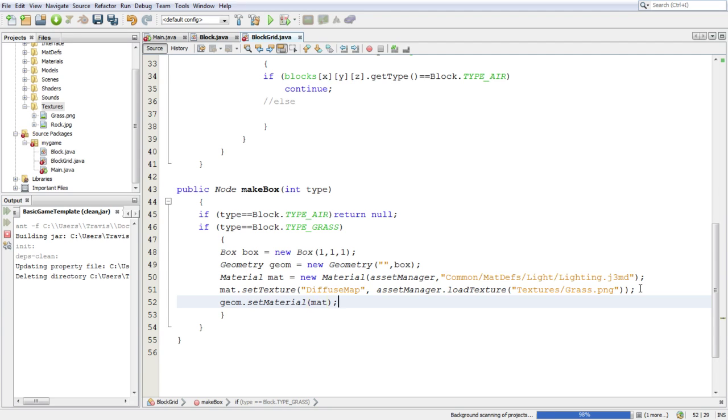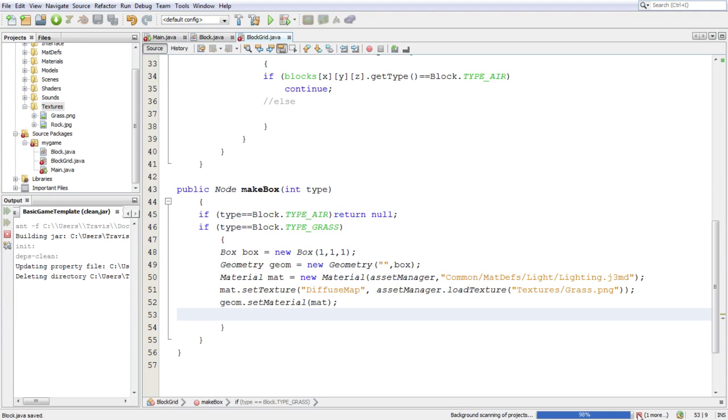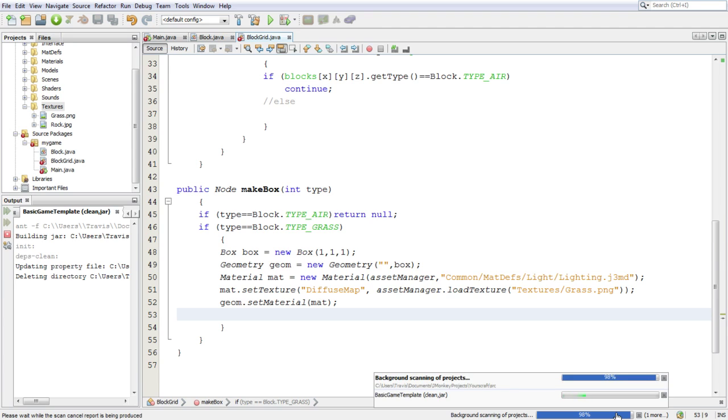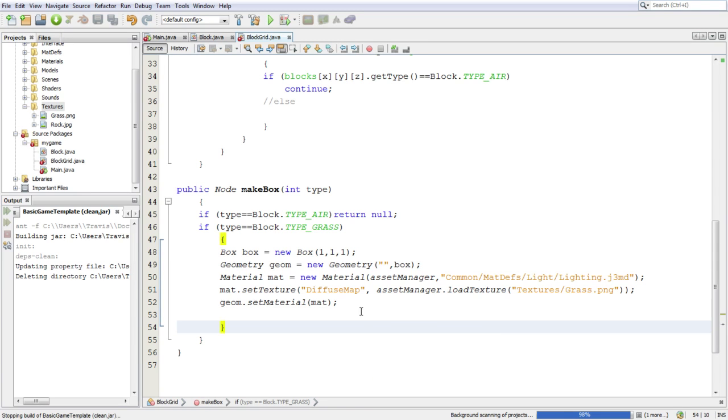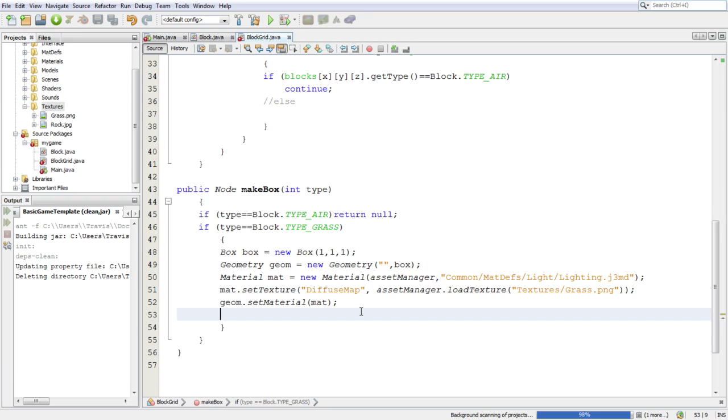Come on, Matt. This is really going to annoy me. I'm going to see if I can stop this. Stop that too. I don't know why it's scanning my class path so much. There's nothing there. Oh well.